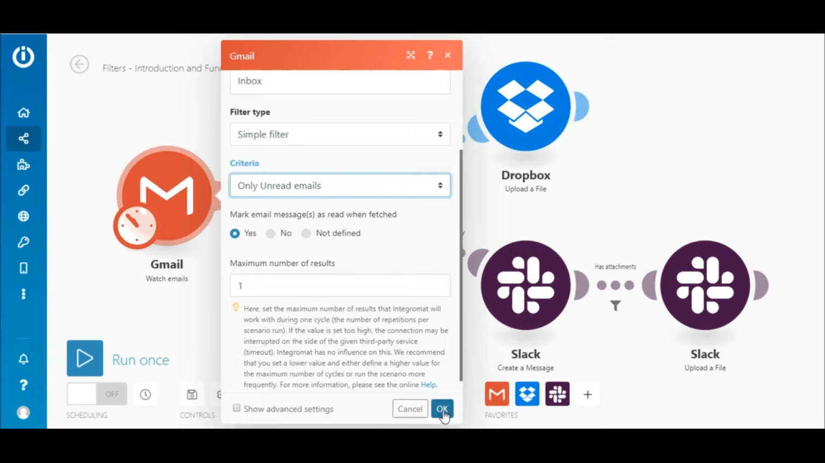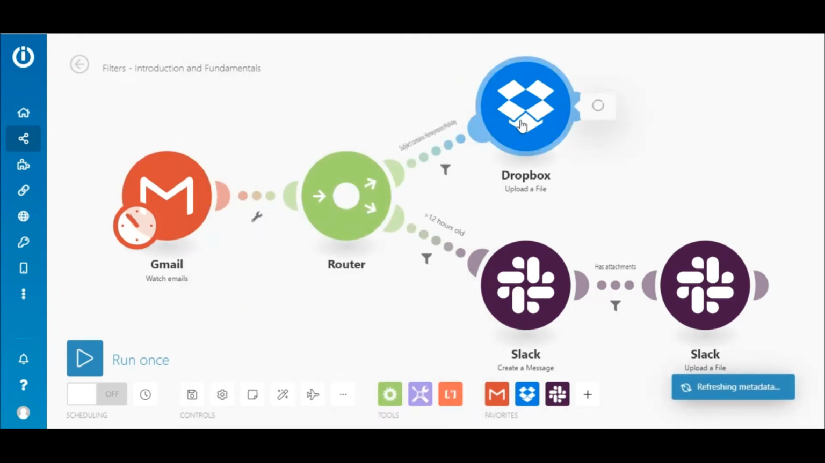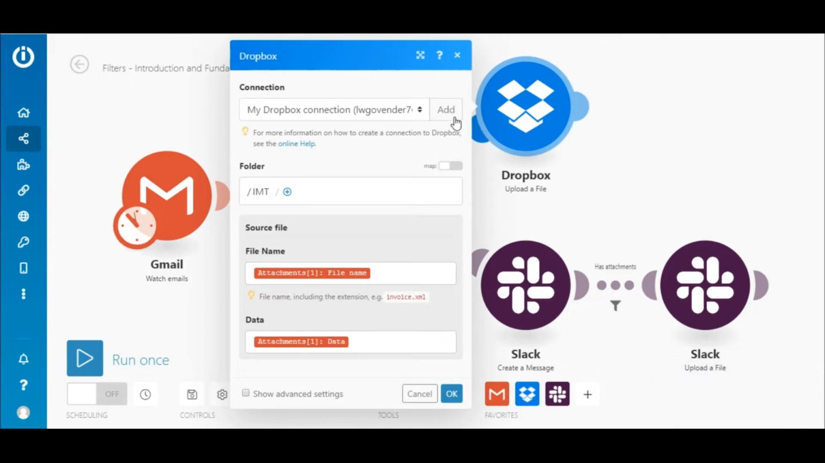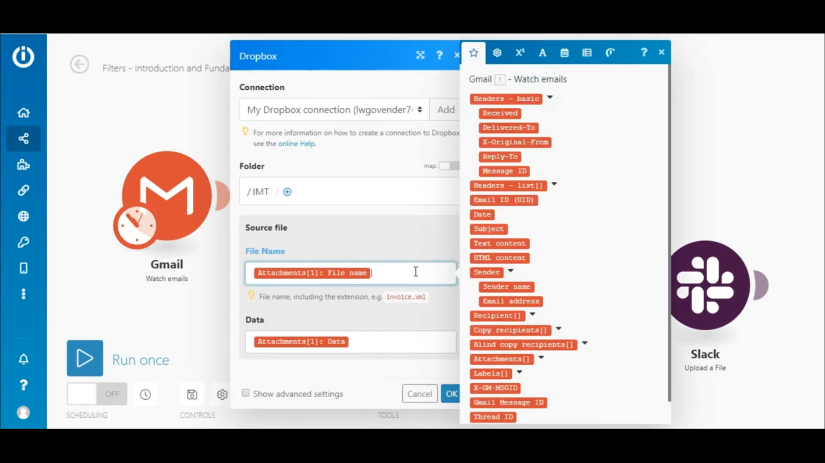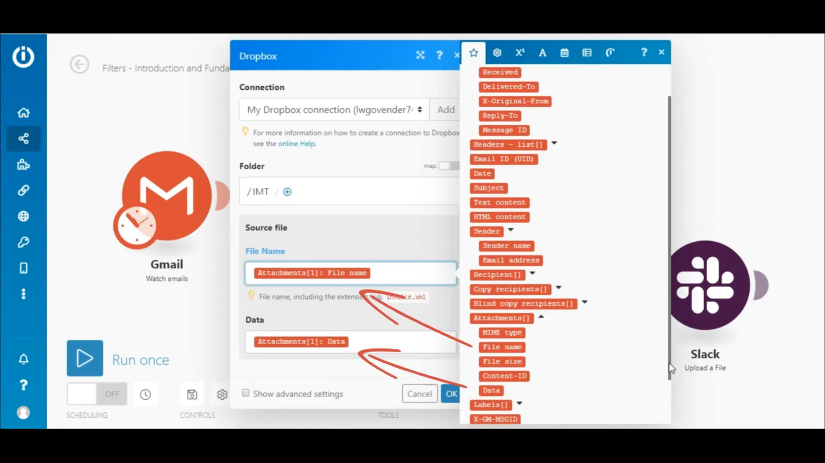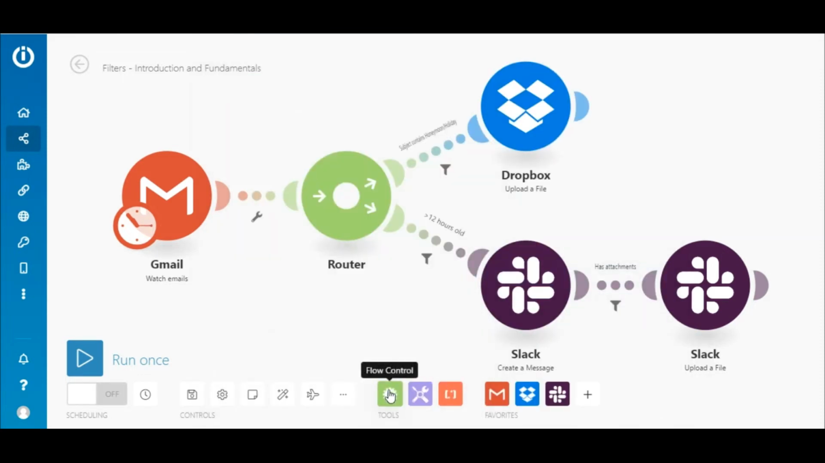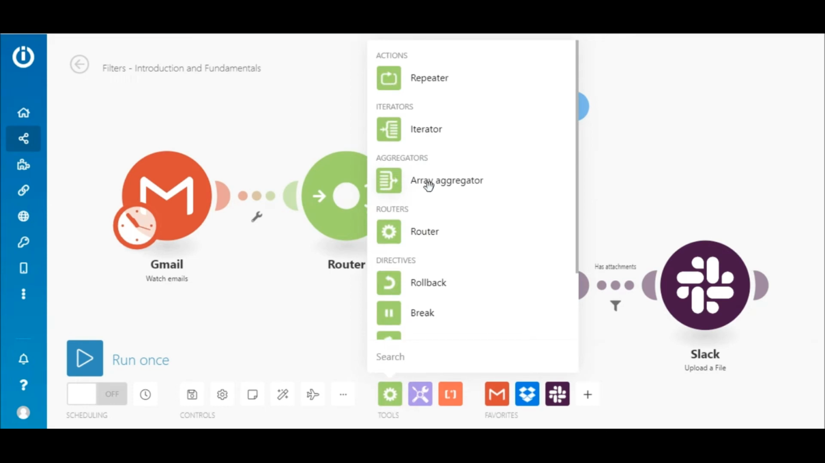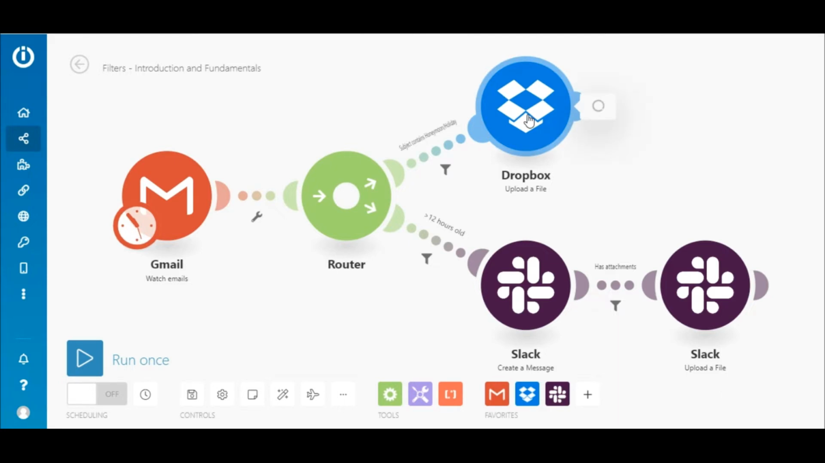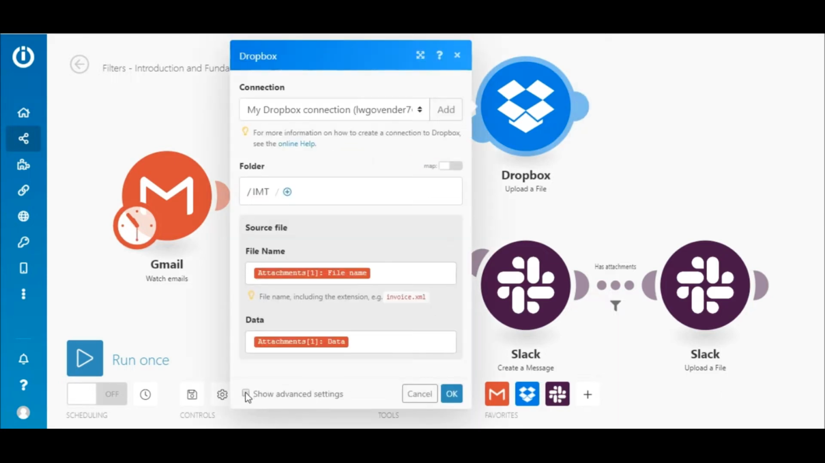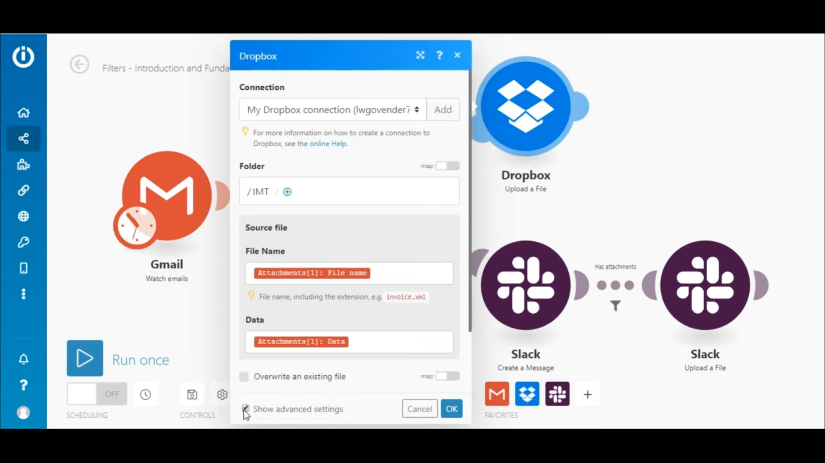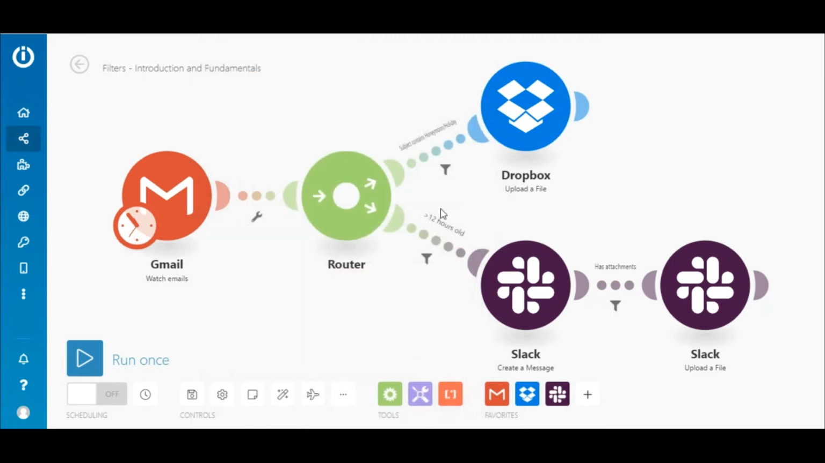Okay. On the top route, you can see the Dropbox Upload a File module. Add or choose an existing connection. Next, choose the folder to upload the files to, followed by mapping the file name and data elements from the attachments array outputted by the Gmail module under Source File. Please note that this will only upload one attachment. If you'd like to upload multiple attachments at a time, use an array aggregator prior to the Dropbox module. You can learn more about it in our course on iterators and array aggregators. Lastly, under Advanced Settings, you may check this box to overwrite an existing file. Let's leave it as is.